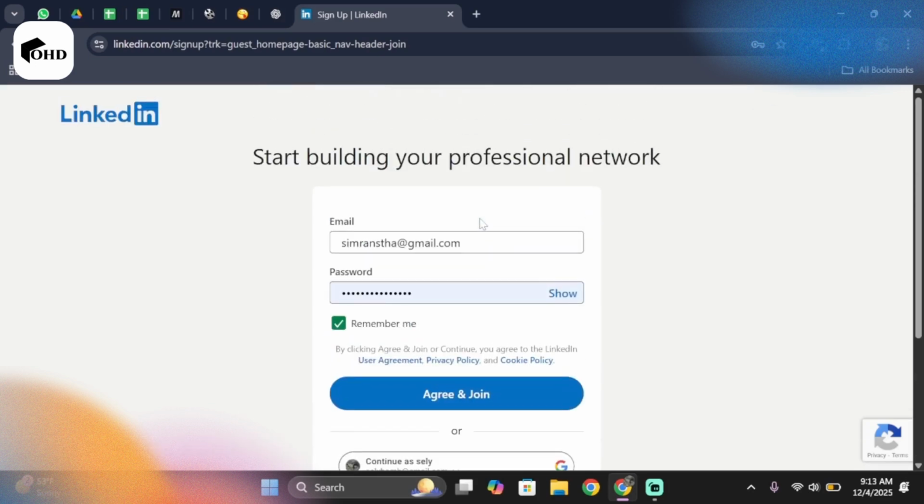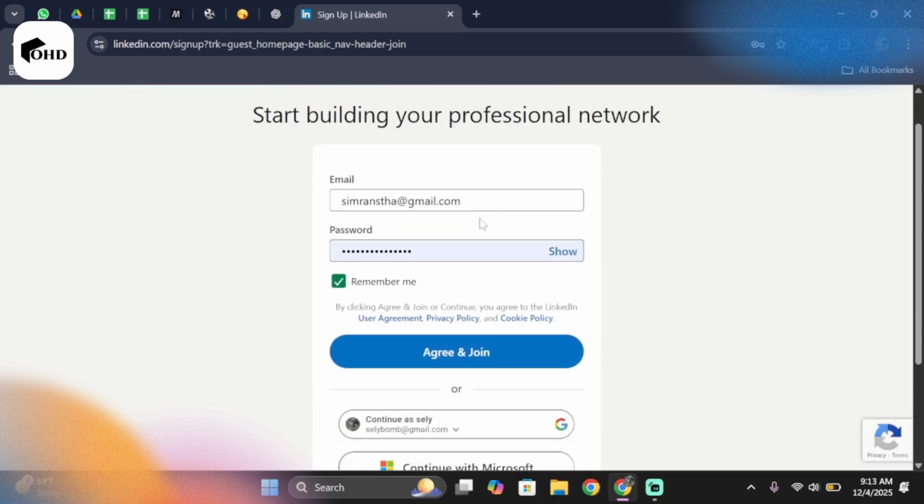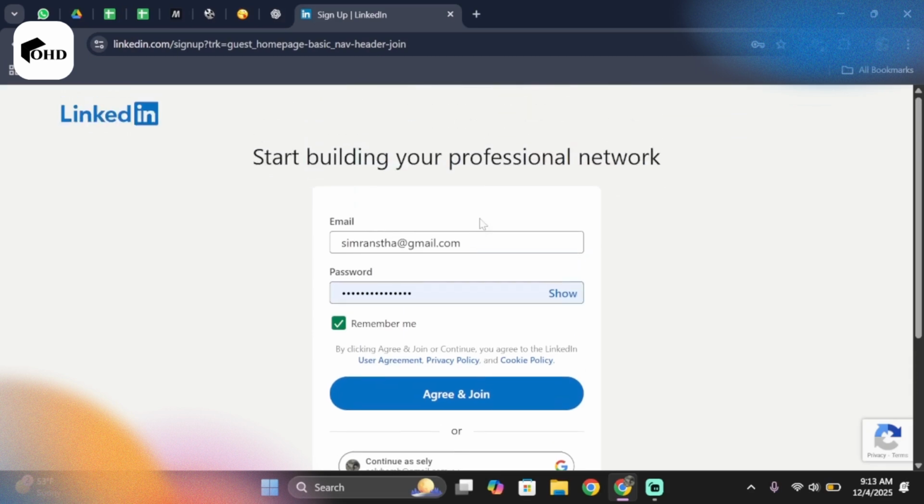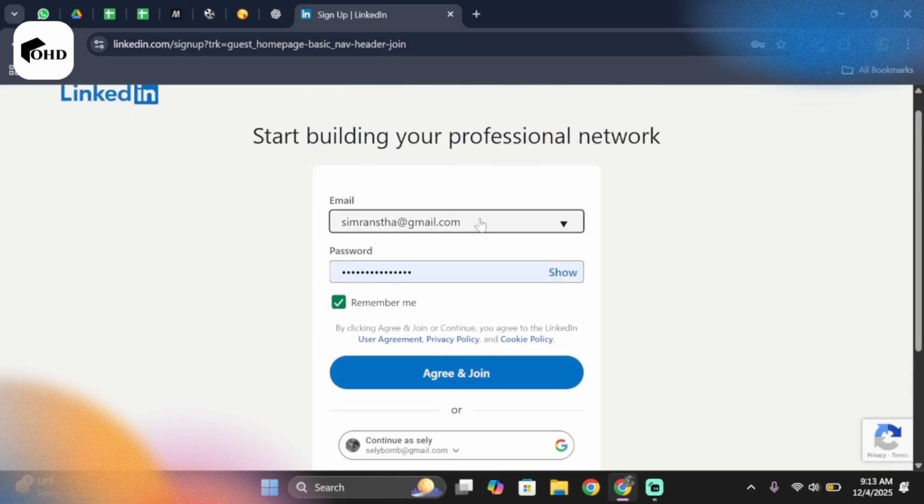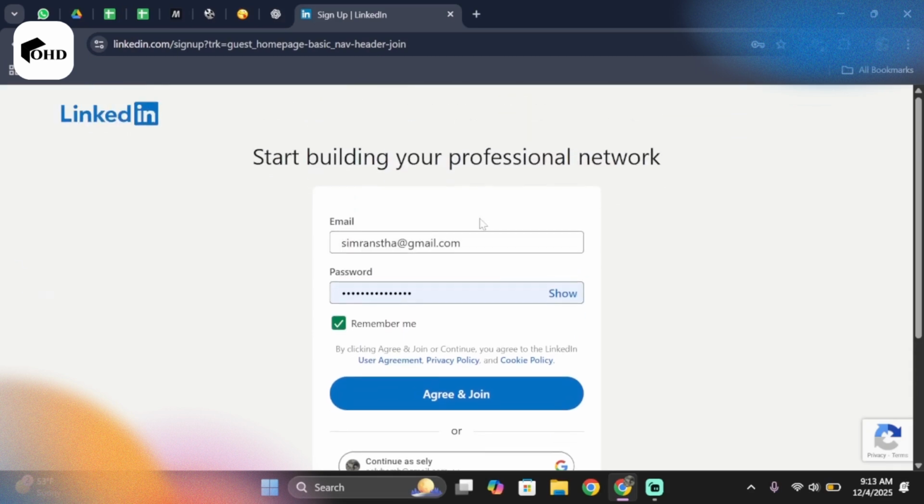After that, check your email inbox for verification code from LinkedIn. Enter the code on the website to complete email verification. And also, LinkedIn will ask you a simple basic questions about your career and your education. Fill this and then click on Next. Once everything is completed, your LinkedIn profile is set up and you can begin networking and adding connections.